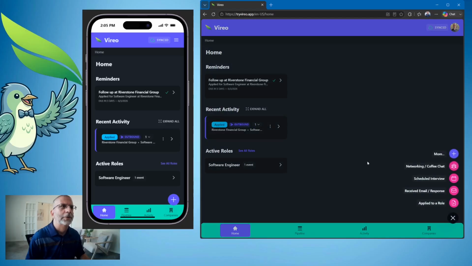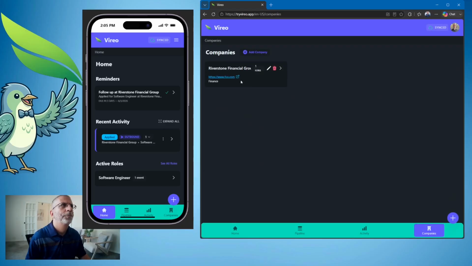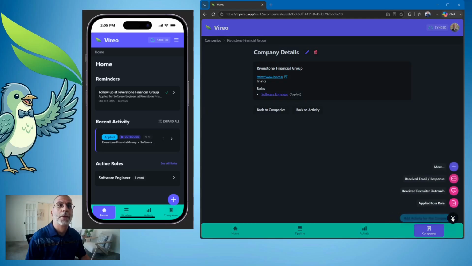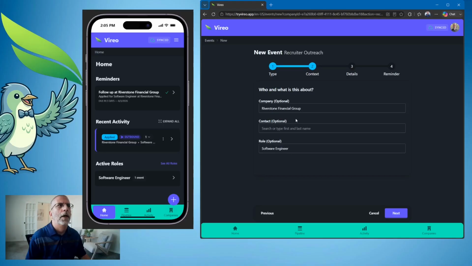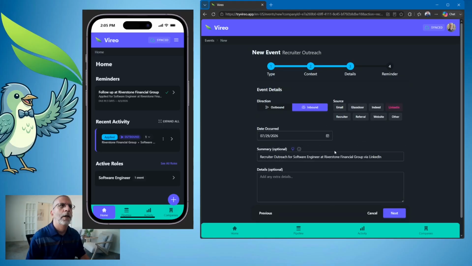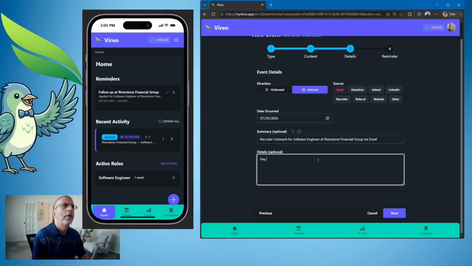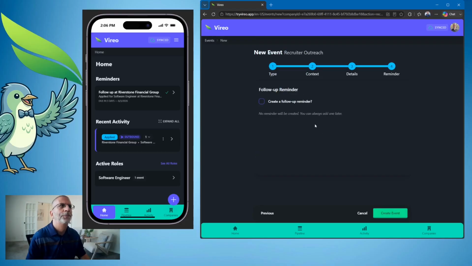another event. So let's say for our company, go to our company here. We have different activities we can do for this company. We'll go ahead and do a recruiter outreach as a follow-up, as an example. It has this Riverstone Financial Group already selected for us. And since there's only the one role in the system, Vireo will automatically set that for us as well. I can go next. I can say it was outbound, maybe an email that I sent to a recruiter. Hey, what's going on with this position? I can hit next. And then I'm not going to create another reminder. I'm just going to create the event.